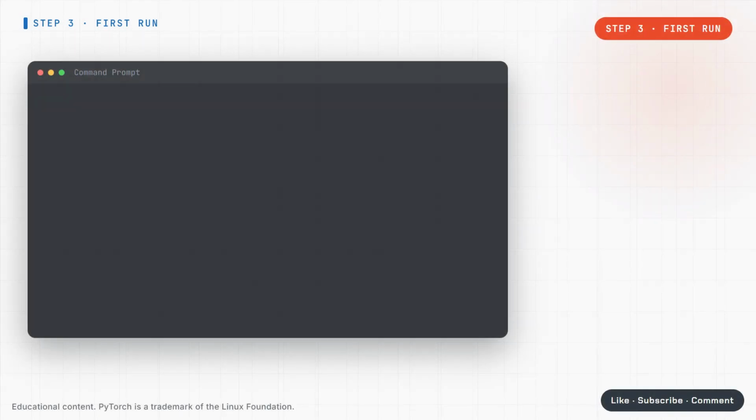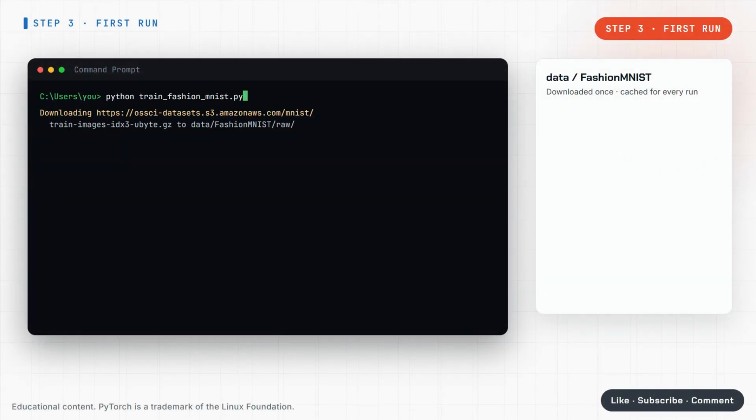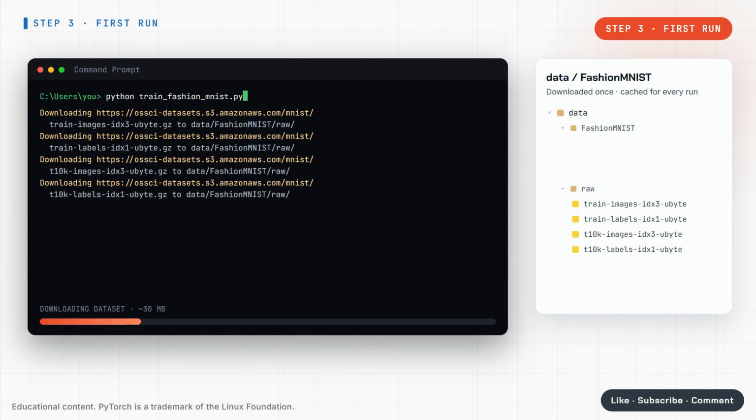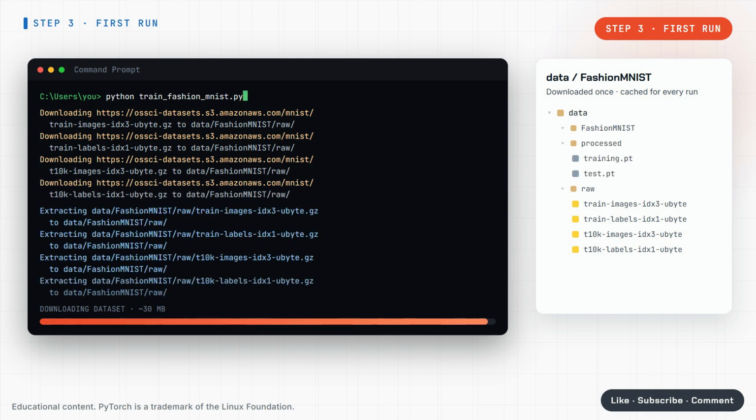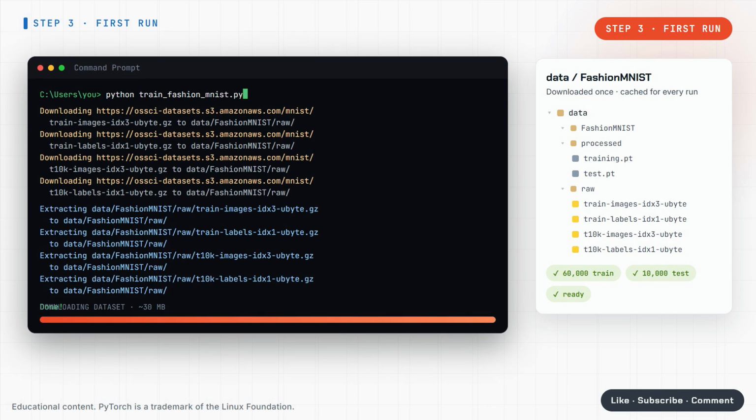When you run the script for the first time, torchvision downloads the dataset. You'll see 4 files downloading from the official server, about 30 megabytes in total. Then it extracts them and prints done. Look in your project folder. You now have a data folder with Fashion-MNIST inside, split into raw and processed. The next run will be instant.